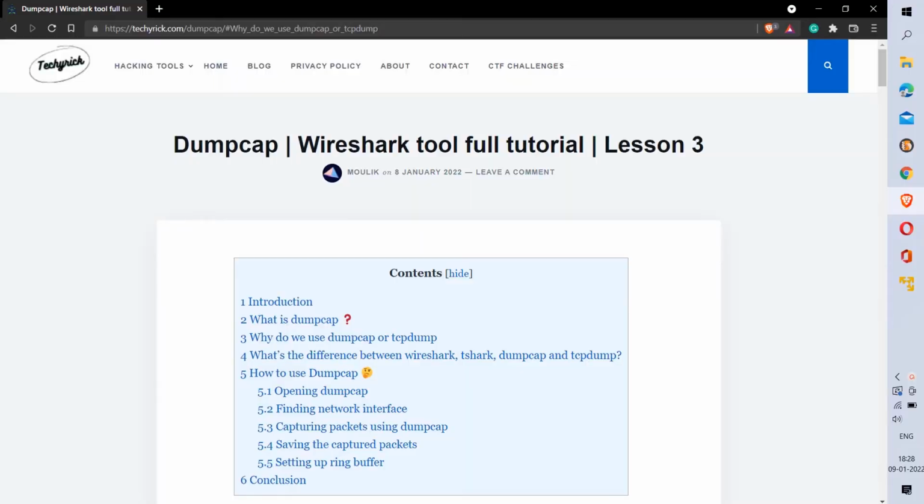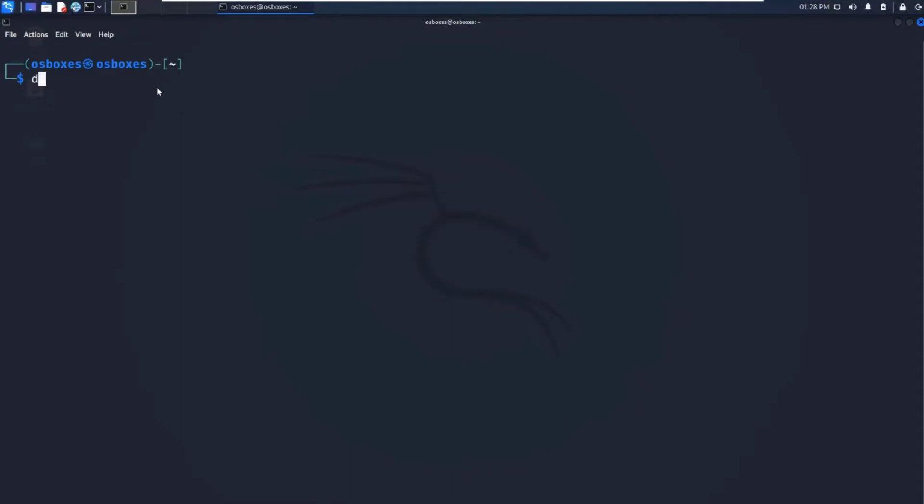Hey there guys, in this video let us see what is Dumpcap, and we will be seeing how to capture packets using the Dumpcap tool. This tool is available for Windows and also for Linux machines, so you don't have to worry about the installation. It comes pre-installed in the Kali machine, so you can just enter Dumpcap --help.